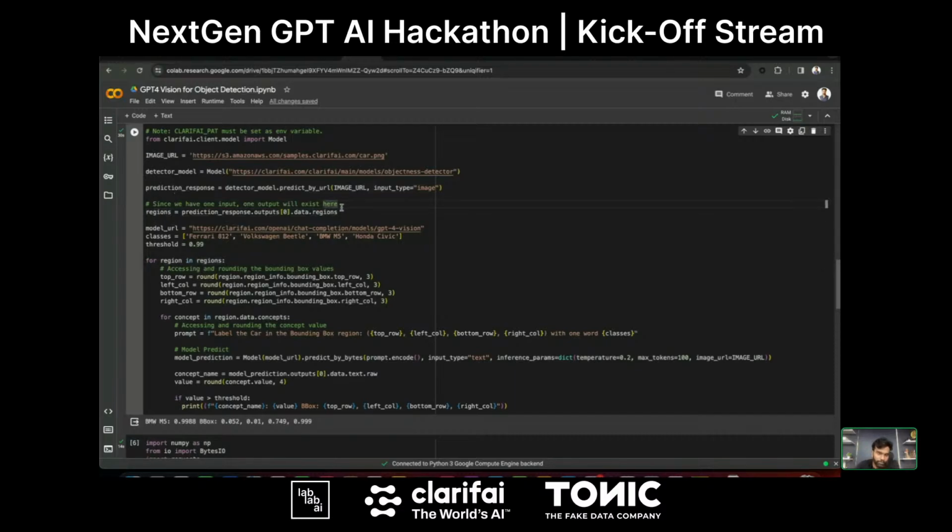And now what we're going to do is, obviously we just got the model URL, we got the object detection model, and then we passed the image and we got the response. Like we just got all the objects detected by the model, and we have stored them here.